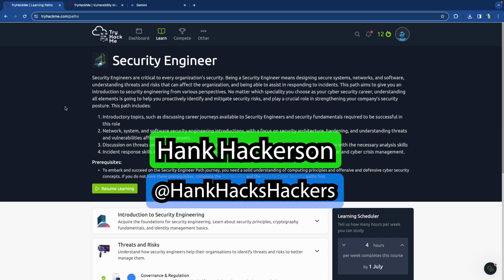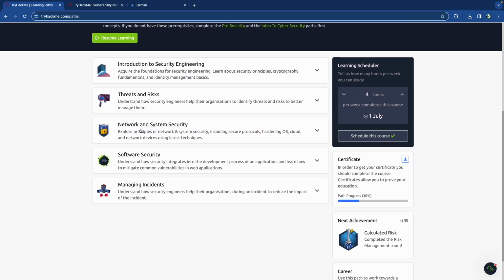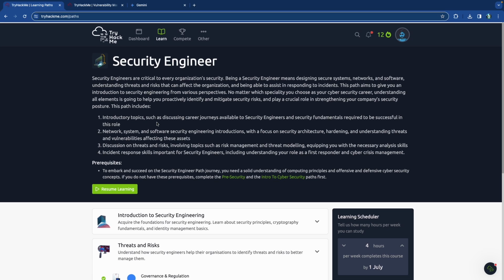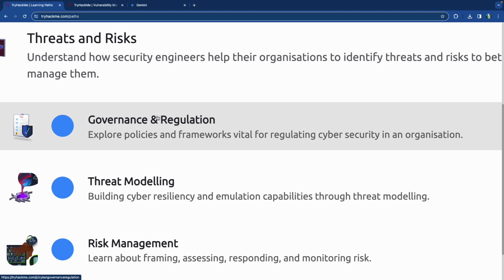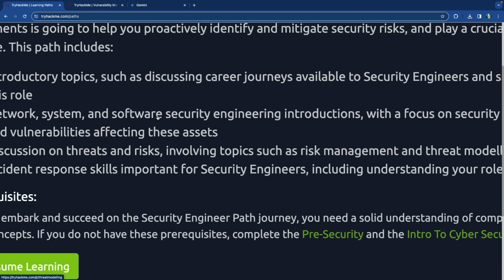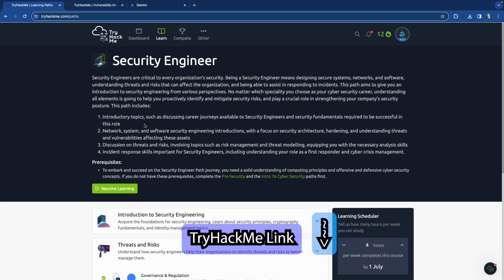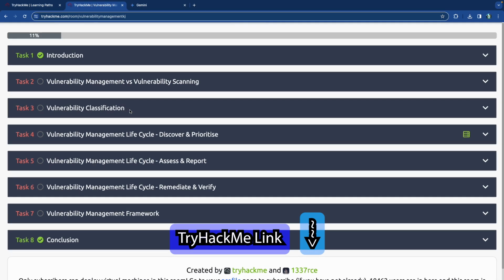We are continuing down our security engineer pathway. This is day 8, episode 8 of the path that we're on, the security engineer path. We are currently in the threats and risks module, and this is all part of the security engineer pathway of TryHackMe. And this is what our room is today. We're talking about vulnerability management, and this is our outline.